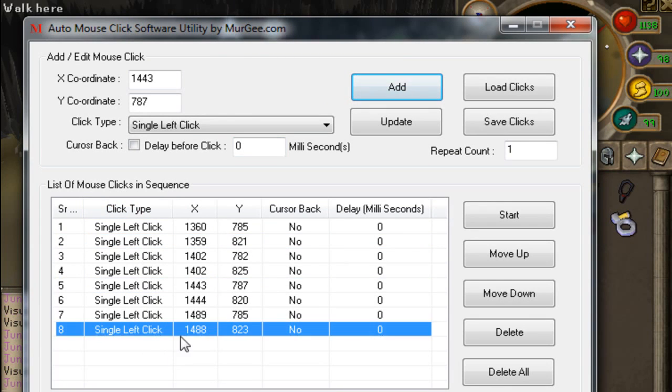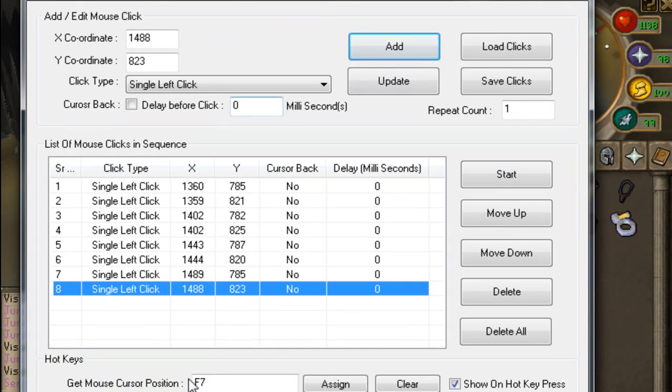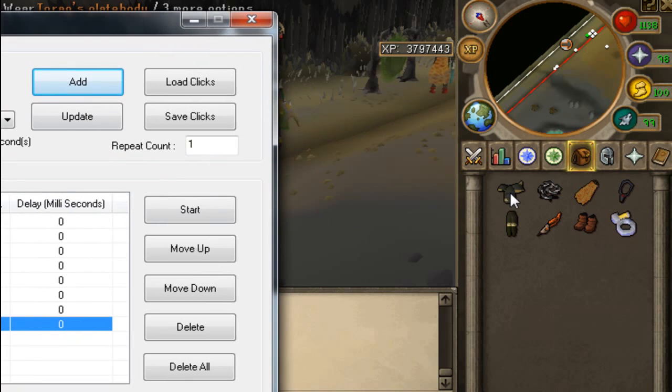This is what it looks like. It's pretty easy, convenient to set up. You just set the thing in the bottom left there. And then when you put your cursor over the thing like this, you click add, or you click the hotkey that you have assigned.